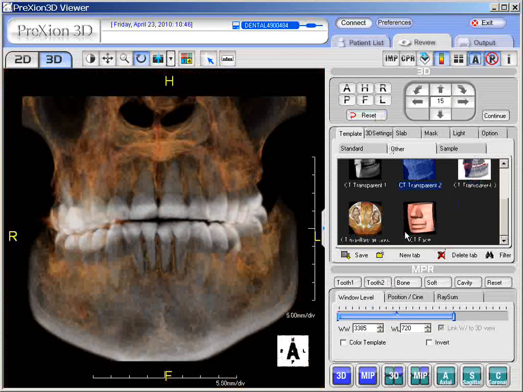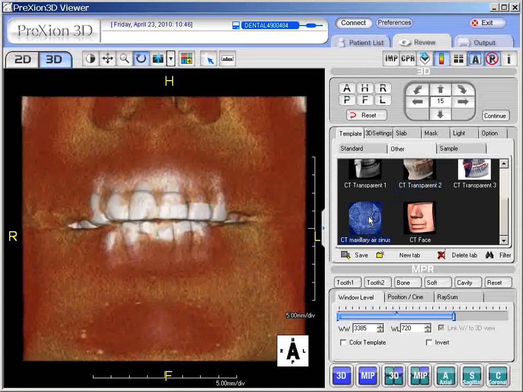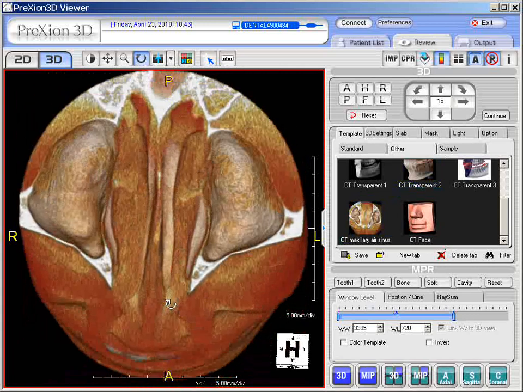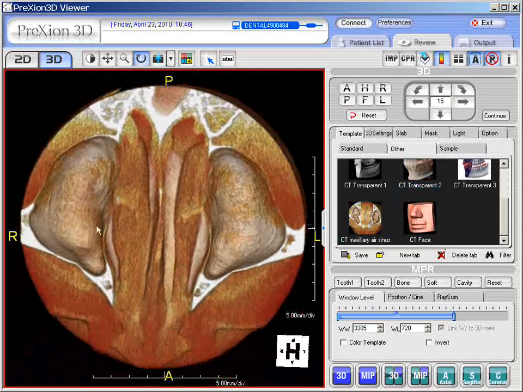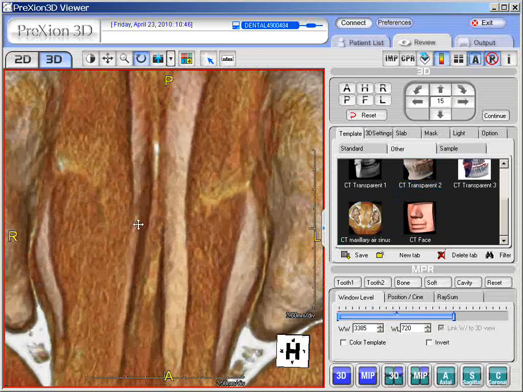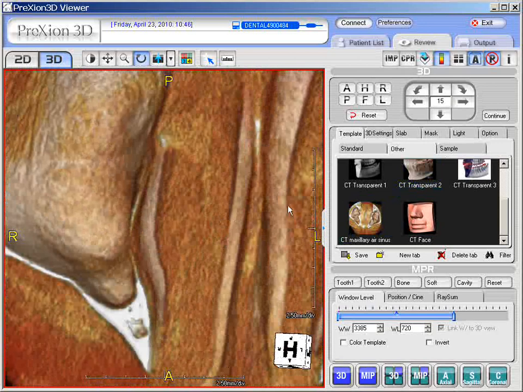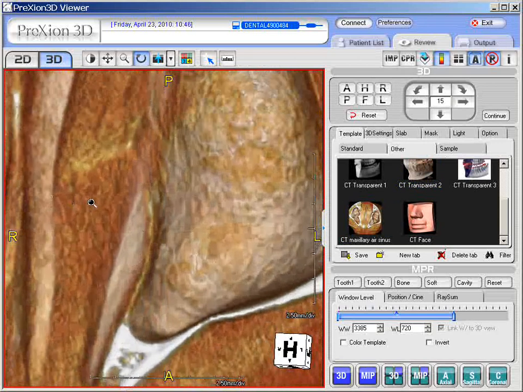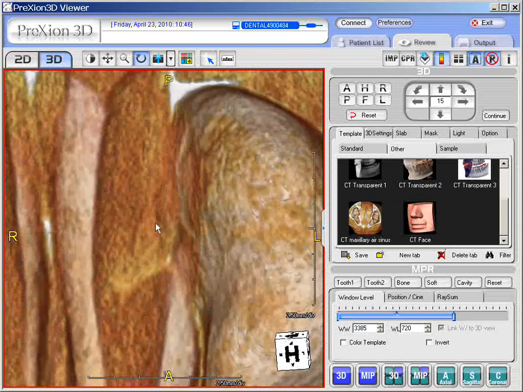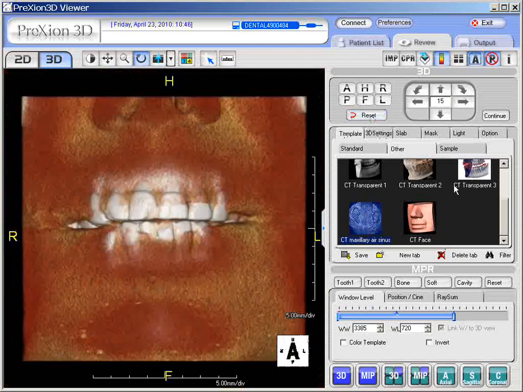Here's a nice one that a lot of people like, the CT maxillary air sinus. Once you apply this to look at the sinus, you have to go up to the top, left click it, and rotate it down. Now you can look down inside the sinuses here on the right and the left. Of course, you can magnify it, zoom it, pan it, and rotate it. It gives you a nice, beautiful view of the sinuses in a 3D projection. Okay, and you'll go back to the reset position to take you back to the other position.